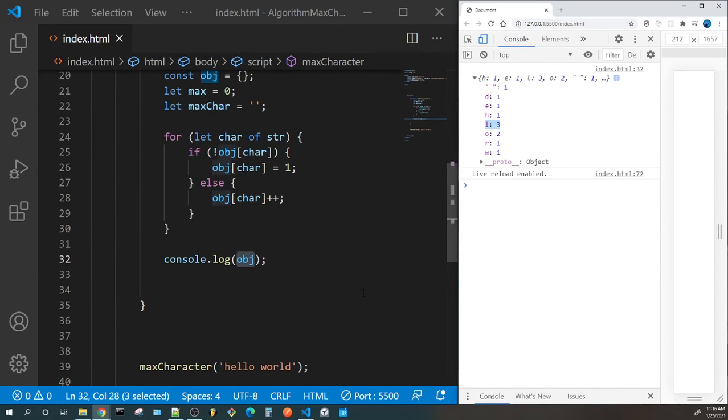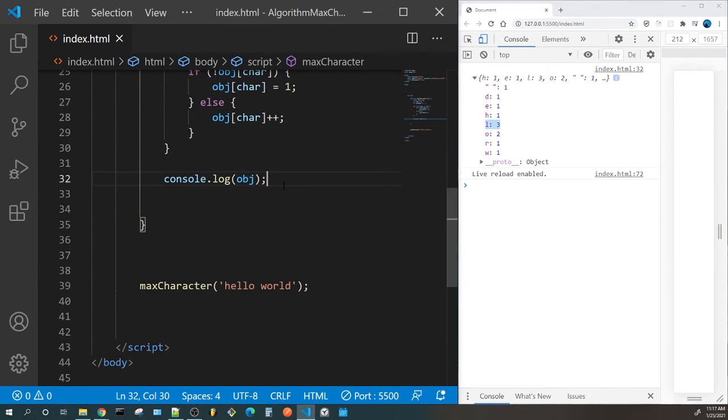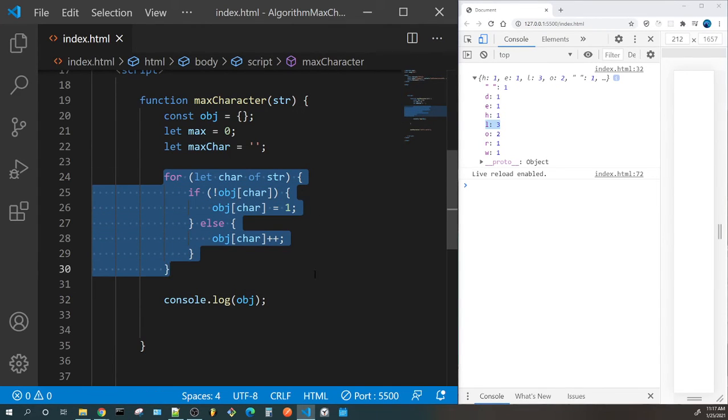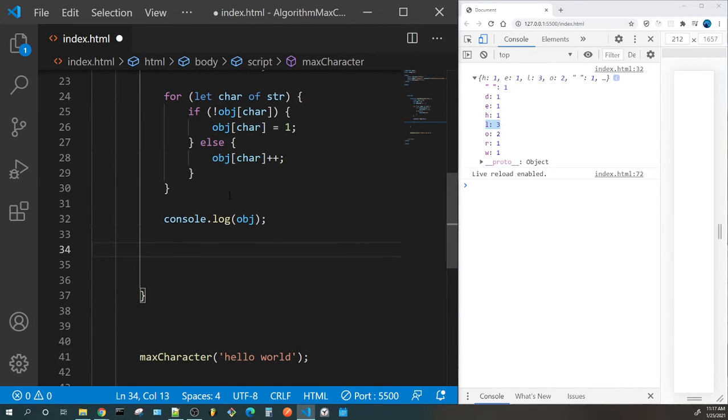So as you could probably already see where this is going. Alright, keep in mind now we're still outside of the for loop. So after the for loop runs, this console logged that out into one object. So now we just want to loop through the object, and pretty much want to grab the max character.